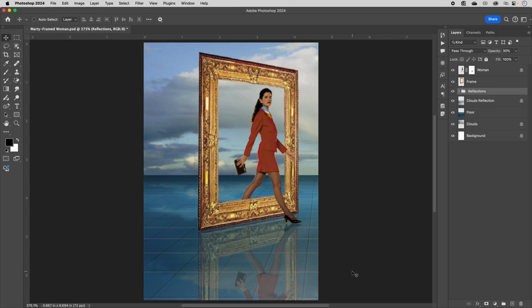Applying a gradient layer mask to a group. So let's put the finishing touches on this. So this reflection is looking good, but it would look even nicer if we could have it kind of fade out as it gets further away from the image at the top.